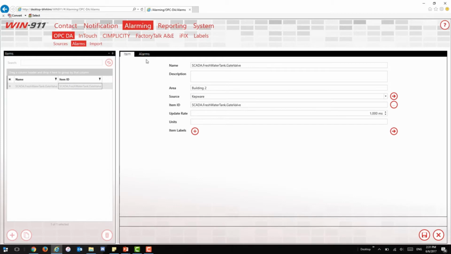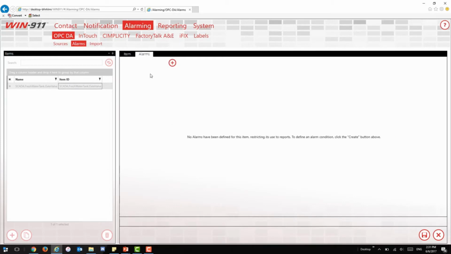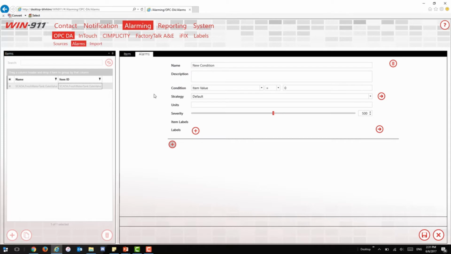And then on the alarm side, let's take a look at that. You'll see there's no existing alarm information. So the system needs to know what constitutes an alarm. So we're going to create the add new button there. And we can call this high severity. We can call this low severity. You can call it whatever you'd like. It's the information that'll be displayed. So we'll call this high severity for gate valve.